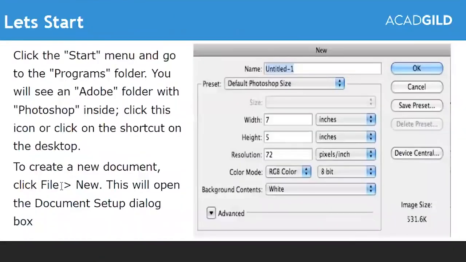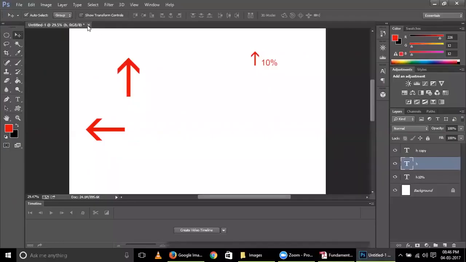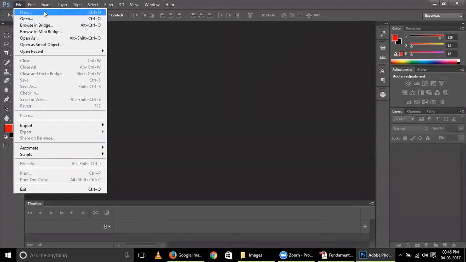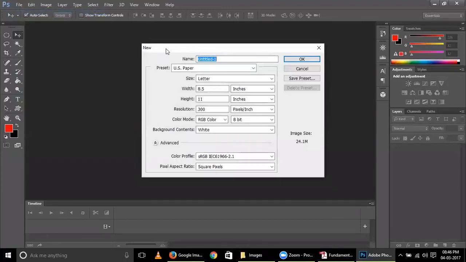Okay, so now let's go and take a new file in Photoshop. So I'm going to jump into Photoshop. When you open Photoshop, this screen will come. Okay, this is your starting screen. I'm going to File, New, and you can see your New dialog box will come.